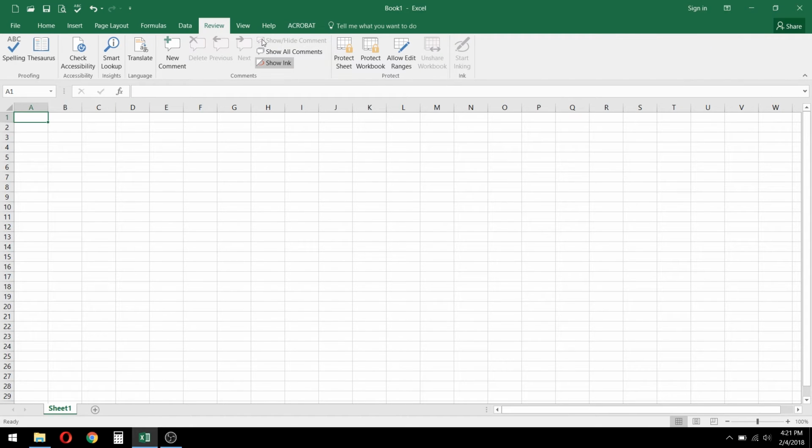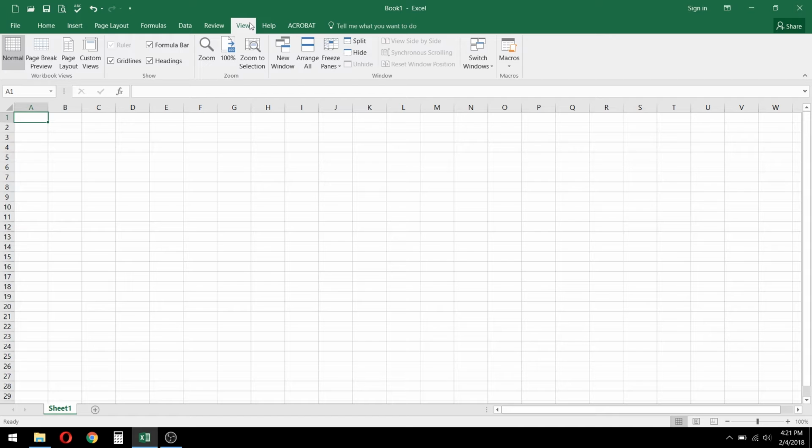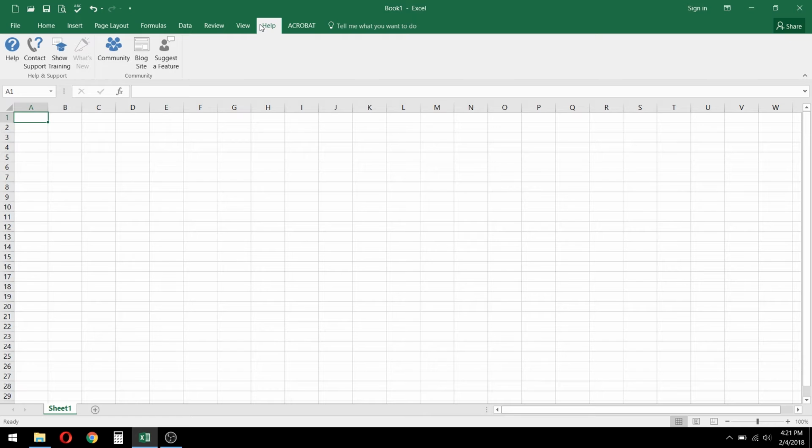Review, self-explanatory. View is just how it looks on screen. Page break is probably something you'll use. And freeze panes is a very handy tool to have. Again, we'll get into all this further along. This is just a quick basic walkthrough of the app. Help, never used it in my life.